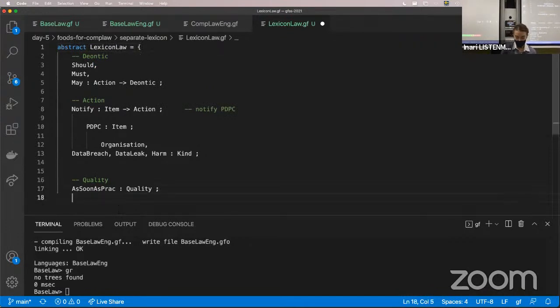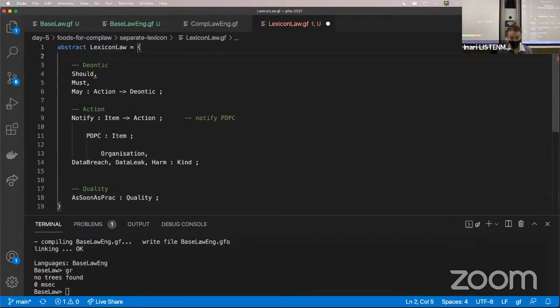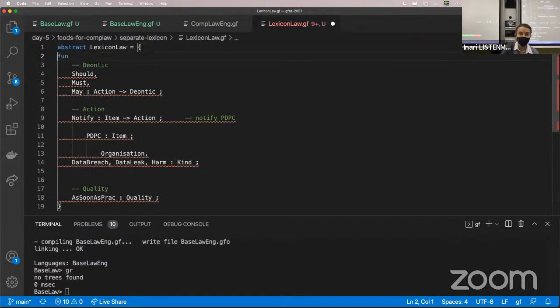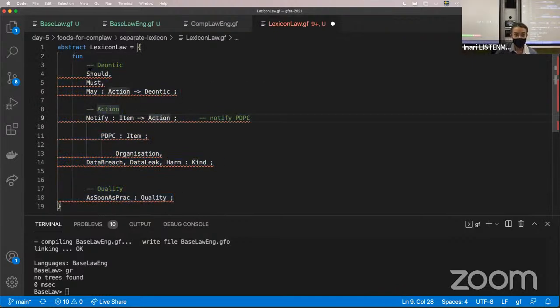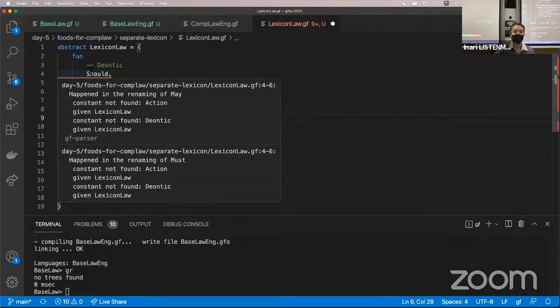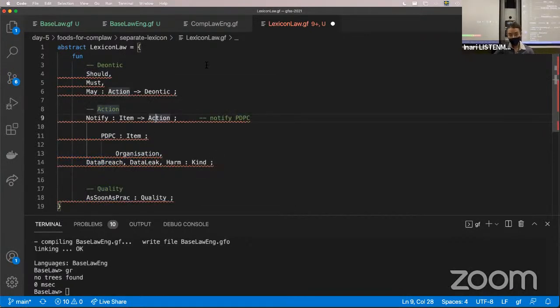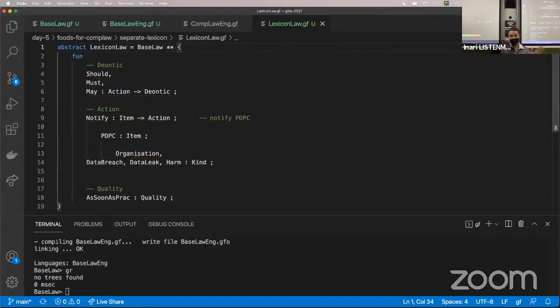So what's wrong if I do this? Okay, well, it's wrong that it doesn't say fun here. GF should be fun. So yes, it's saying constant not found, action, constant not found, deontic, and so on. So actually this module depends on the base law. And we do this base law. So this not just depends, it extends base law because it will have access to these categories.